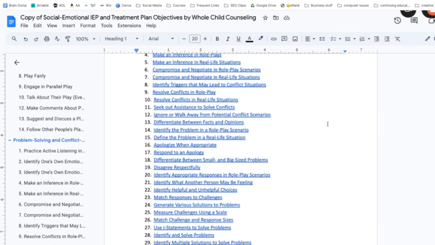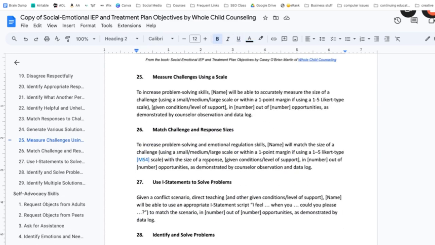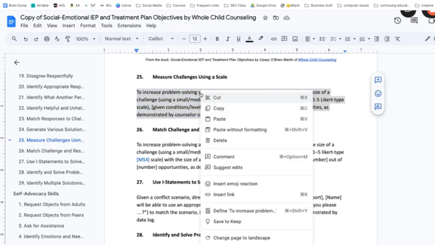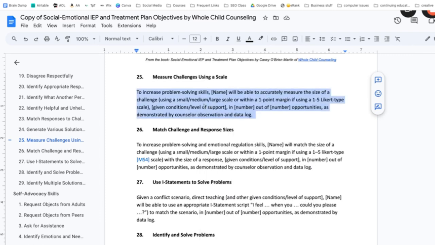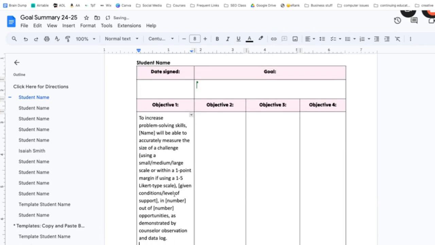Okay. I think what I want to work on with him is measuring the size of a challenge, because I know he has big reactions to sometimes small problems, like if someone cuts him in line or something. So I'm going to go to my goal summary sheet. When I write goals and objectives, I start with the objective and then I write the goal last. So we're calling this student Hudson, I think.